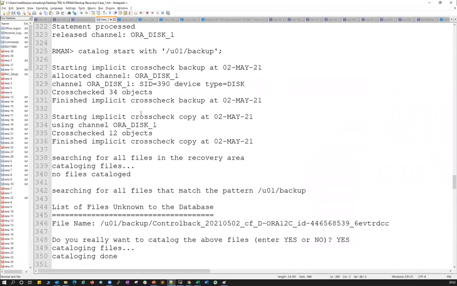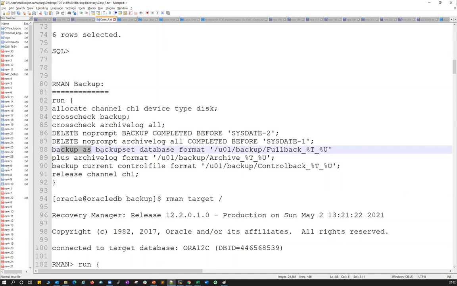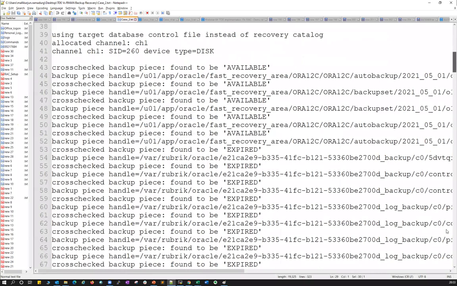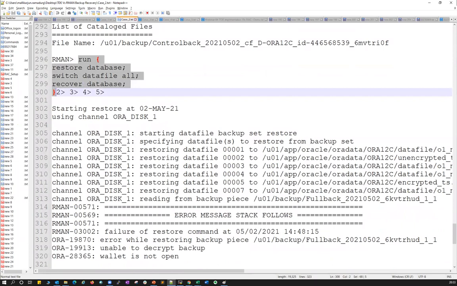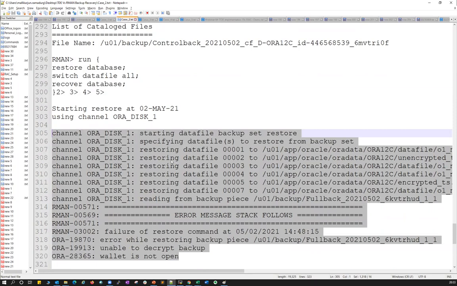This one, same scenario, and if you see the backup command here, backup as a backup set. This is the scenario we tested. The second scenario is backup as a compressed backup set. I took a compressed backup set, and when I did a restore and recovery, that is where I got the warning or error message, wallet is not opened. When your backups are compressed or encrypted, you are not able to do the restore itself, forget about the recovery.